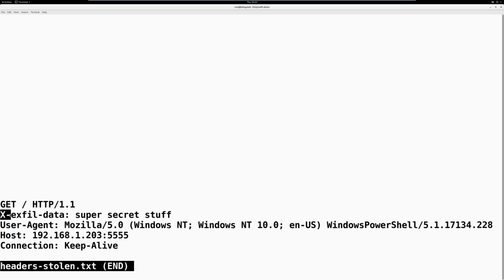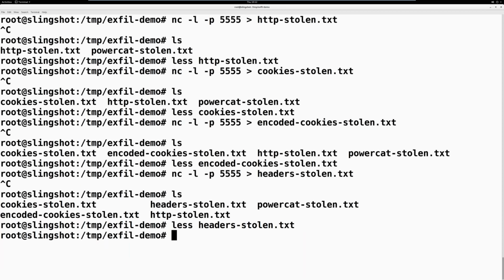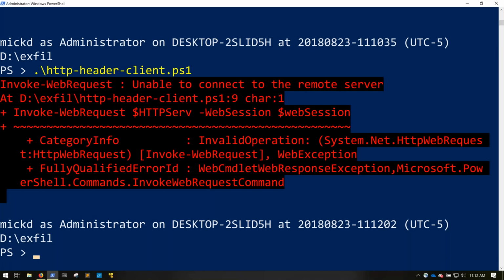X by convention right here. X by convention indicates that it's an extended header, something that isn't standard. And in this case, I'm sending the text "super secret stuff." So, use whatever data you want. And typically what you would do in an attack campaign, again, is slice up a file and have some sort of ongoing web requests going back and forth, and it slides below the radar because it looks like normal web traffic. Now, let me show you just how easy this is to accomplish within PowerShell.